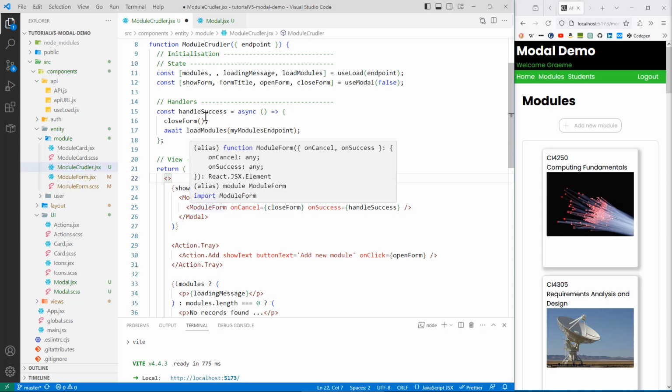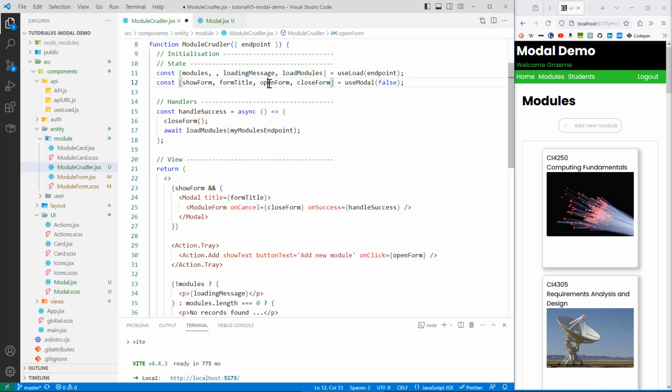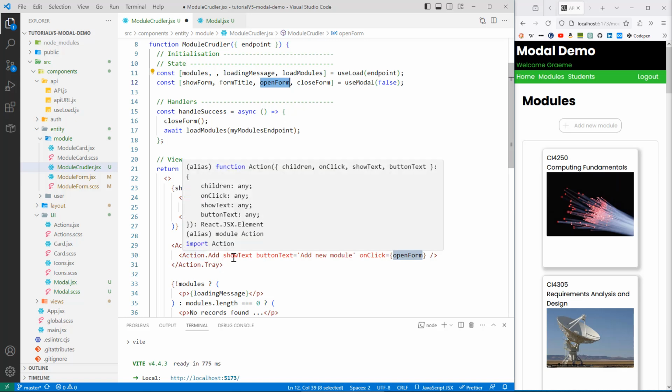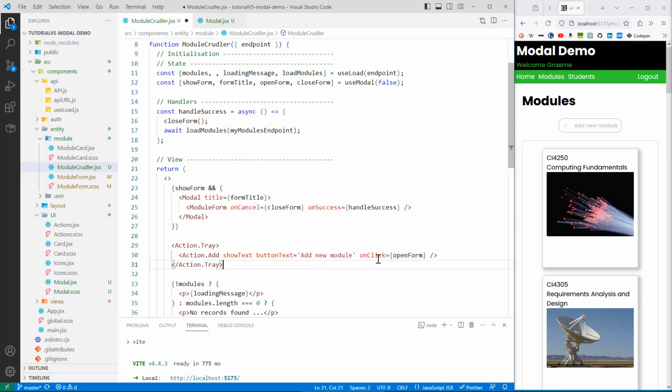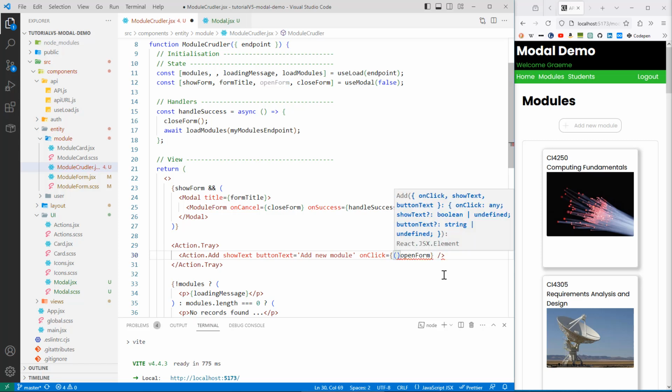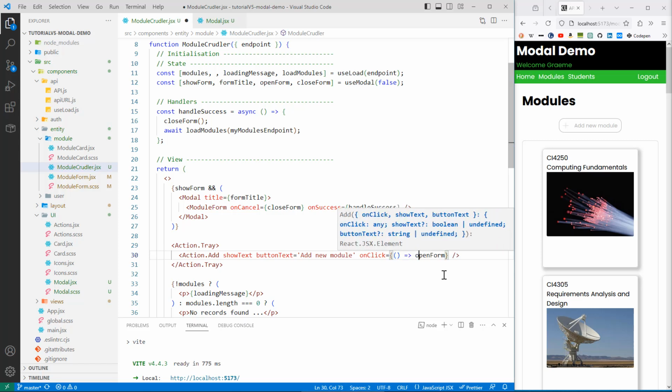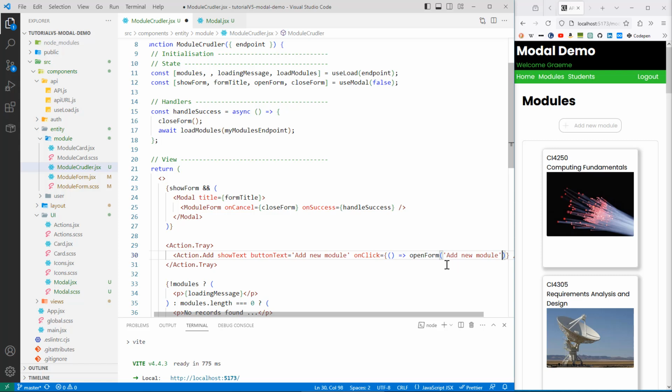And the other thing we need to do when we do an open, we're going to have to supply the content, the title. So that's down here. So the add function. So on click open. We want to supply a variable, a parameter, to open form. So we're going to have to use an anonymous function. And then we're going to pop in here the string that we want.